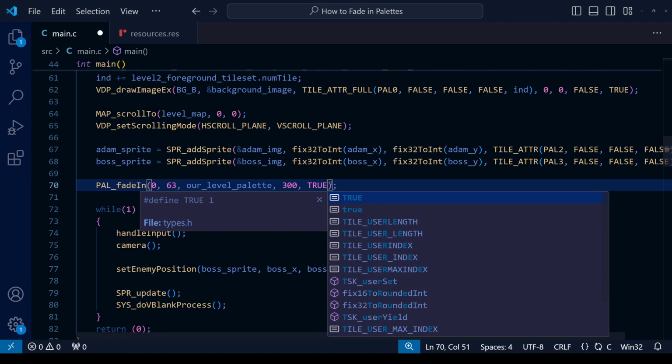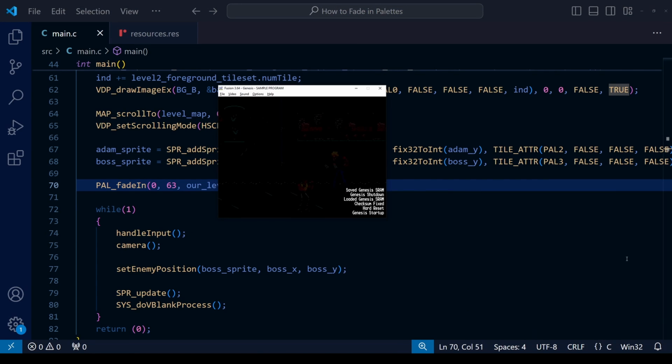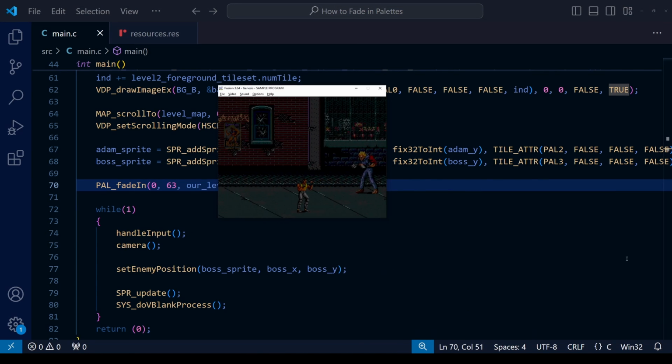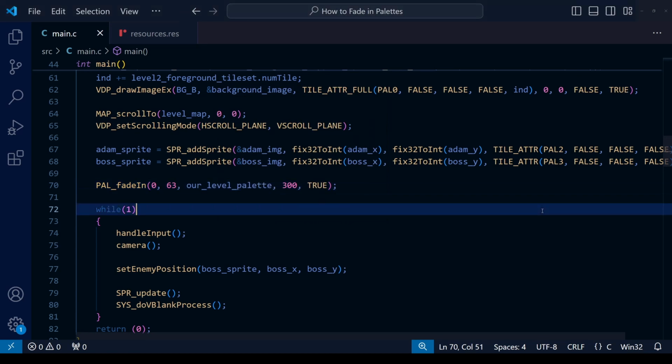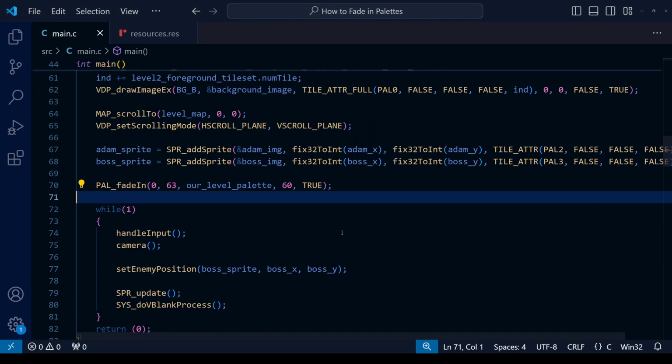And just to re-emphasize this, if I set it back to true, you can see that as the colors are fading, the sprite's already there, and I can also move the sprites wherever I want, so the handle input and other functions are working fine as the colors fade in.